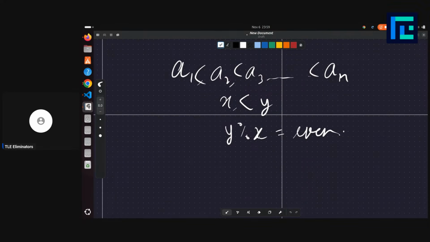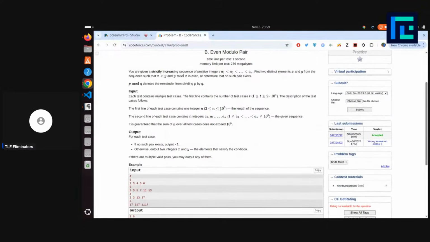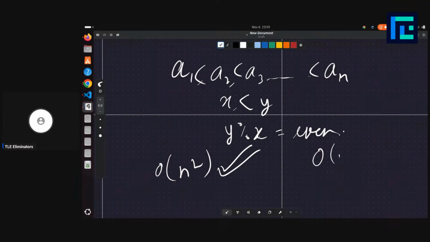Okay. So of course, the O of n square solution is very obvious. You can just iterate over all pairs, but you cannot do it in O of n square because the constraints don't allow you to do it in O of n square. So you have to do it in O of n or n log n, right?